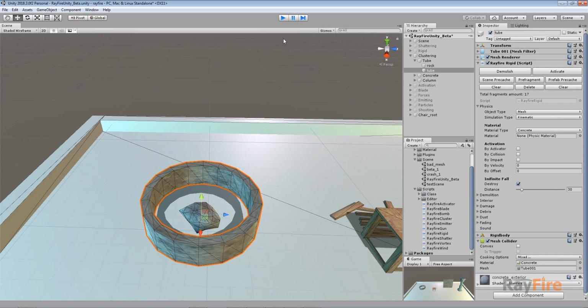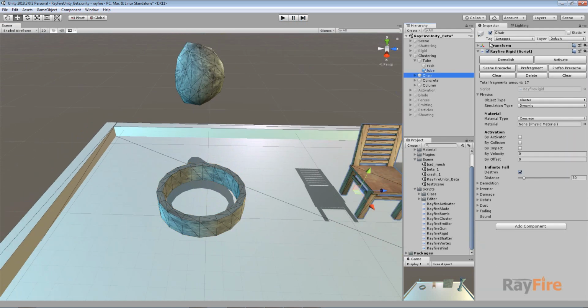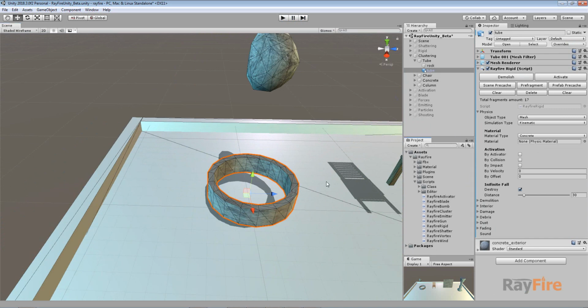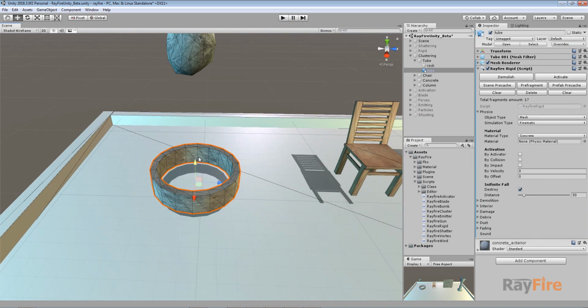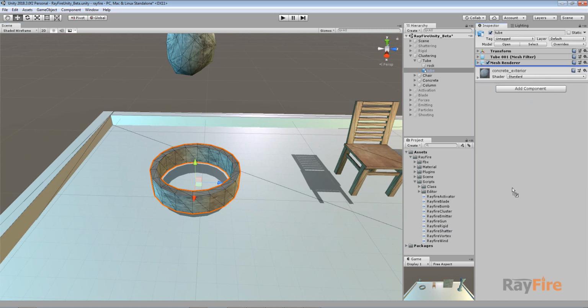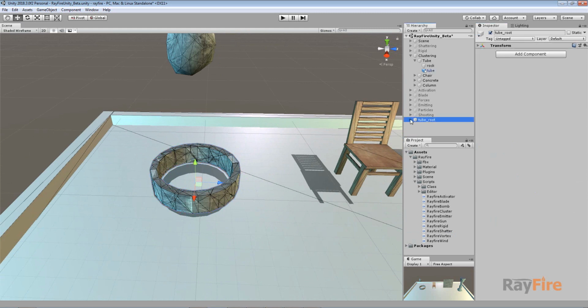So this is the problem, and this is how we can solve it. First, I want to shatter this tube into several fragments. I will add the shatter component. I don't need rigid anymore. And I will set 30 fragments, which will be enough. So I fragment it. This is the root with the fragments here.